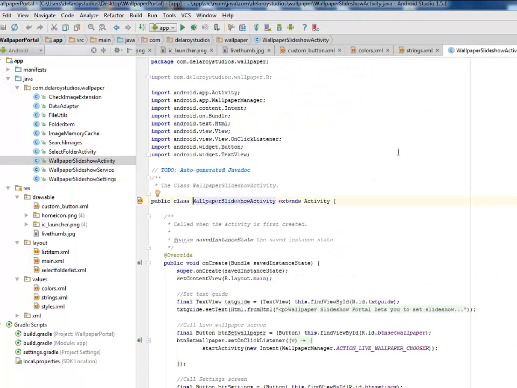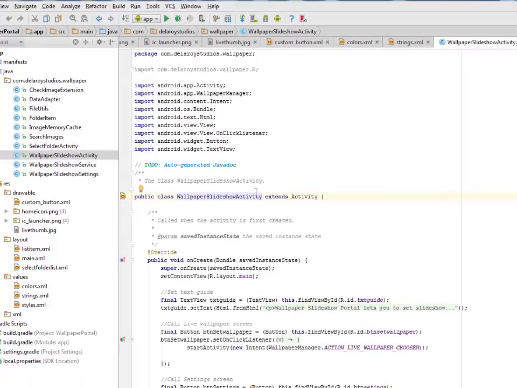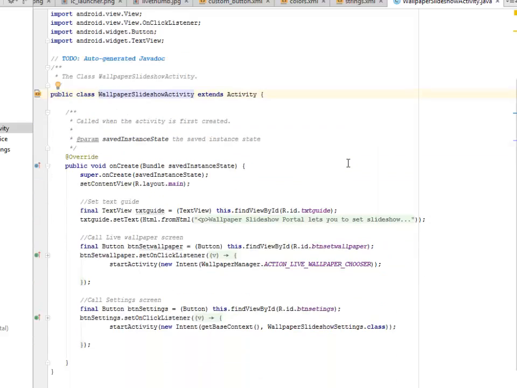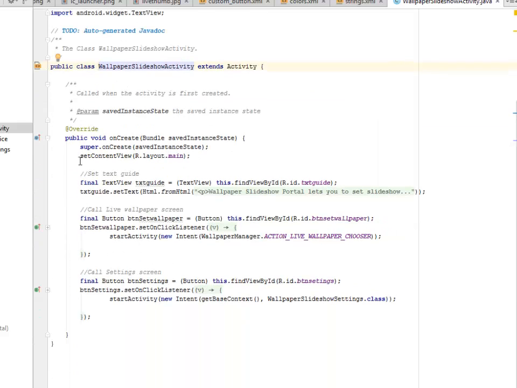All right, we're actually looking at the wallpaper slideshow activity. Okay, this extends the activity. We are going to have a save instance state, where we're going to set the content view to the layout of the main XML explained. All right, so we're going to set the text guide. We are calling on the text guide. Getting the ID text guide.